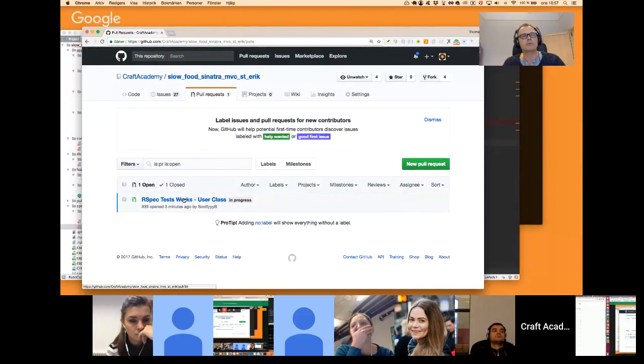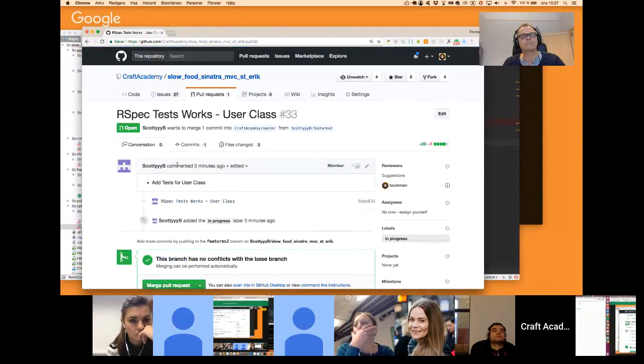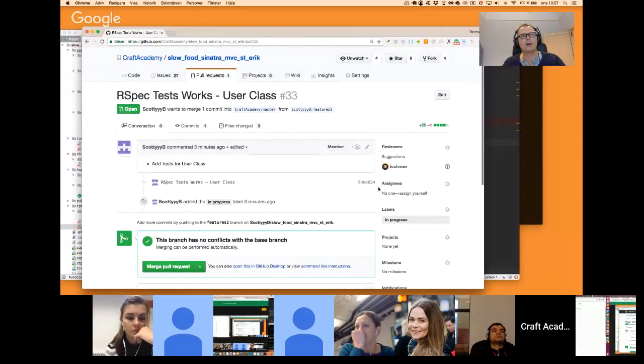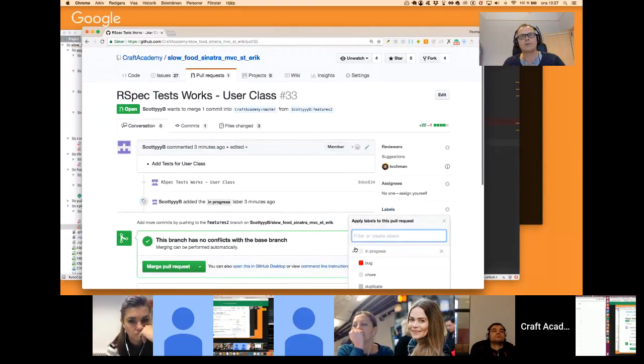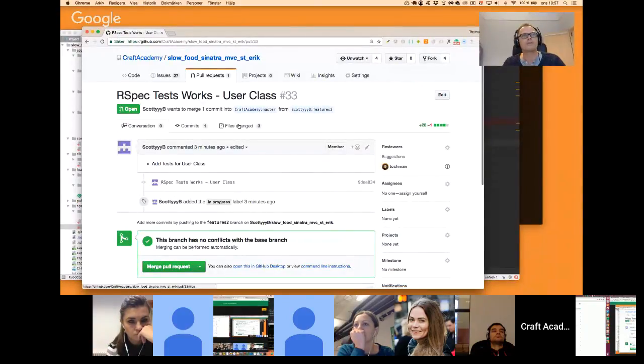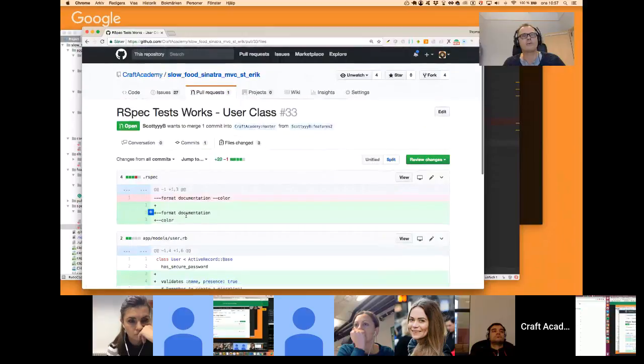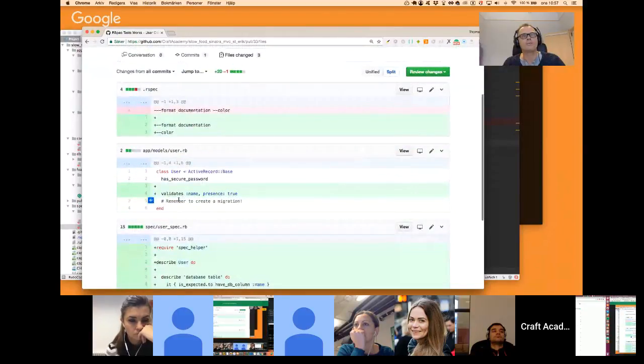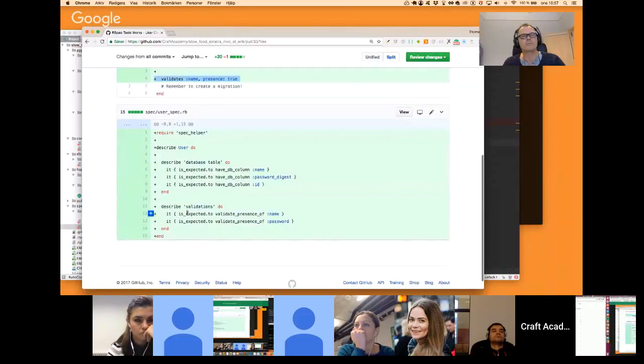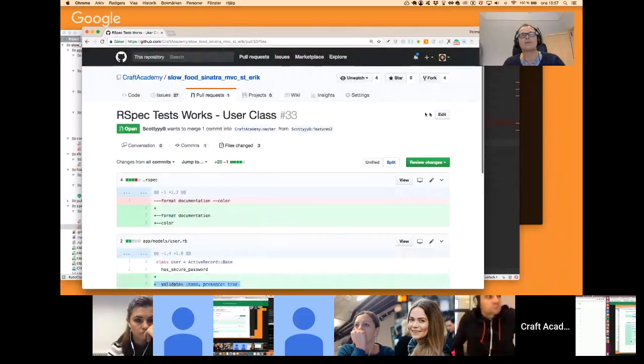But we have another pull request here, and we can remove that label now because it's not in progress anymore. We can see that there are 3 files changed. We have the validate name presence true here, and we have some specs here, all good.